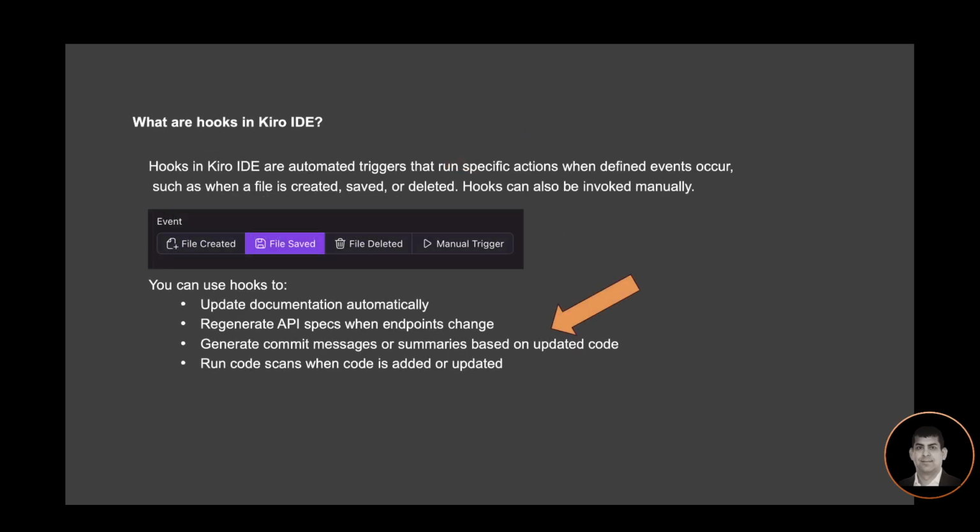Let's look at what hooks are in Kiro IDE. Hooks in Kiro IDE are automated triggers that run specific actions when defined events occur, such as when a file is created, saved, or deleted. There is also a manual trigger, so you can invoke a hook manually. You can use hooks for a variety of different scenarios.